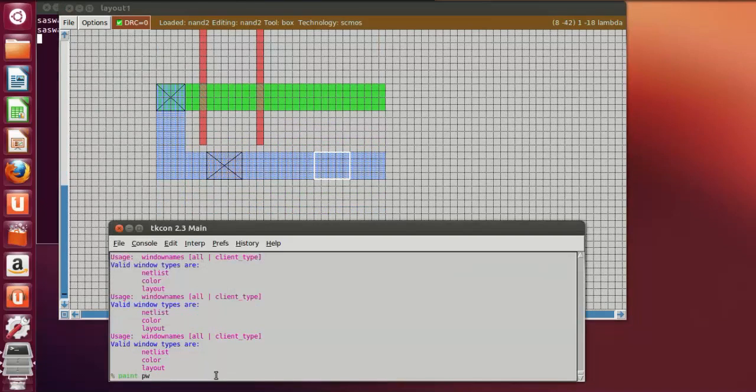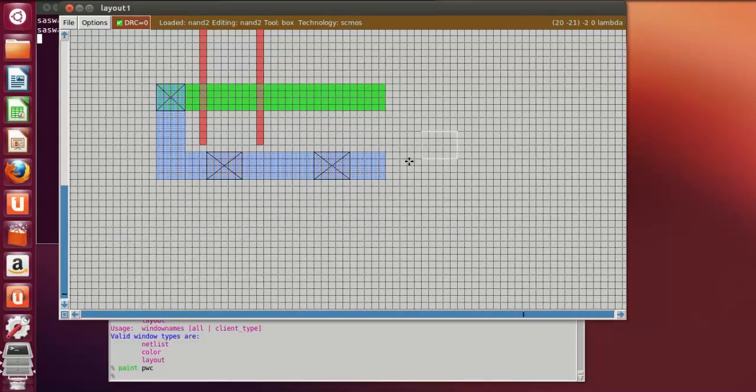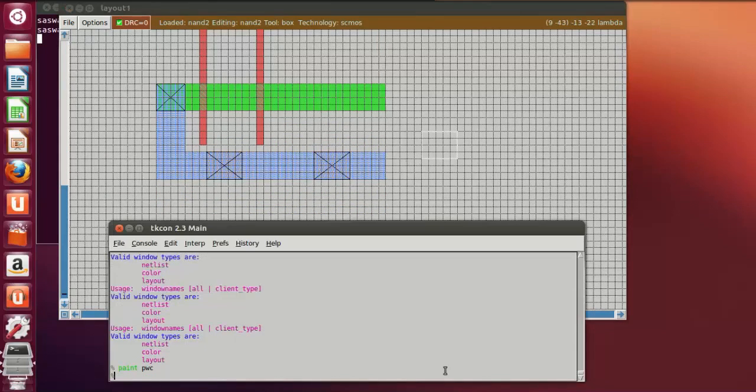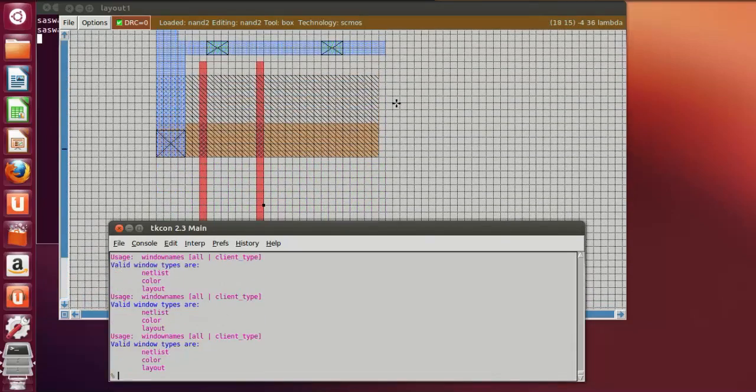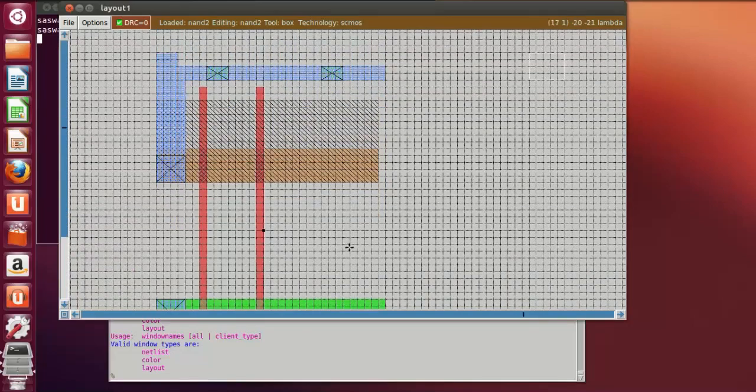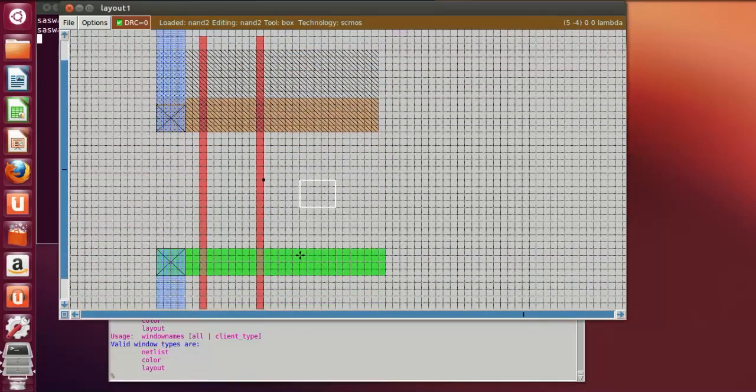Paint PWC. Okay, suppose you want to save it, then save NAND to. Now certainly our circuit is not complete yet, not the exact layout of a NAND gate, but since our task is to learn about the different commands in Magic, there are many more commands that are left, such as label.